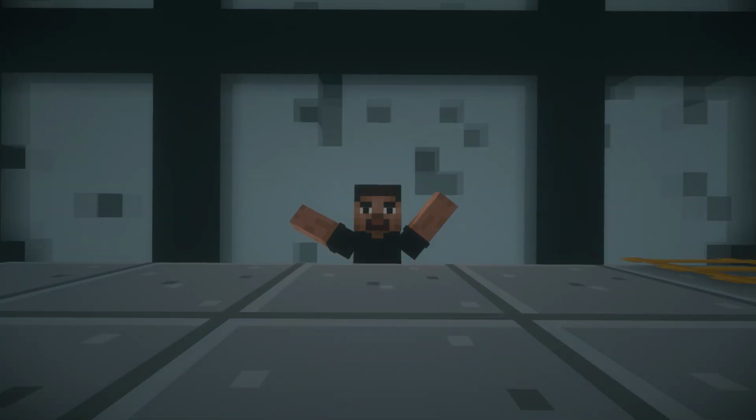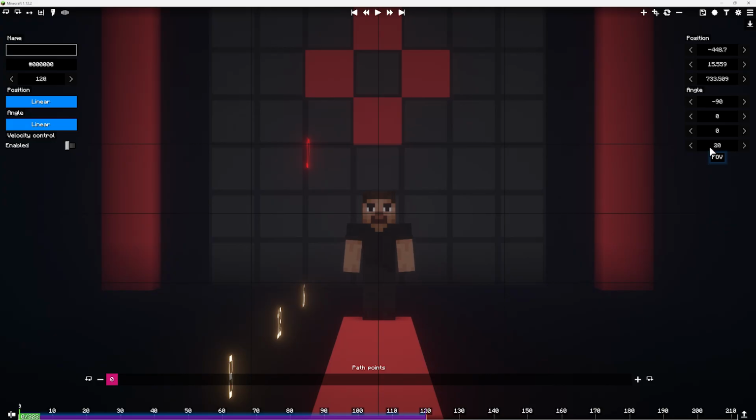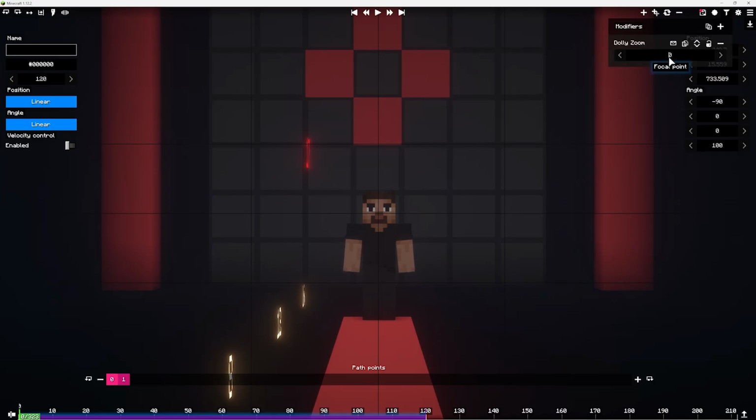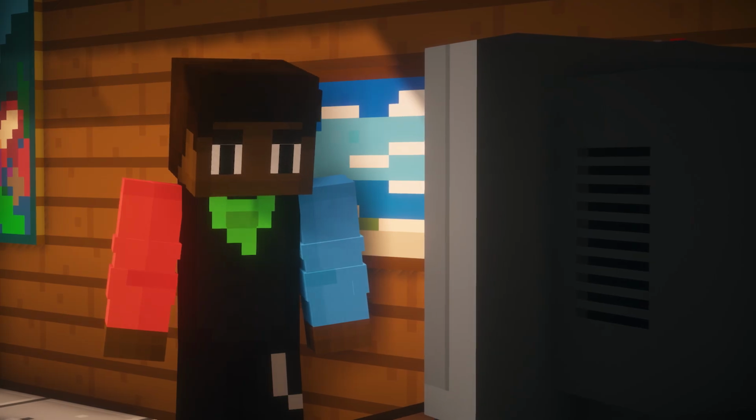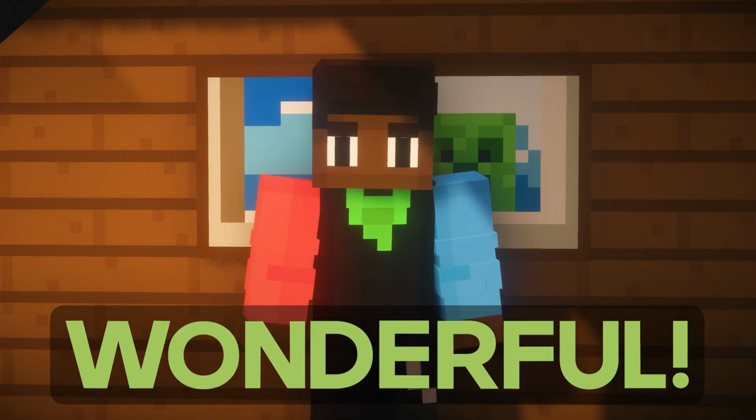With the Dolly zoom modifier, you can create a Hitchcock-style zoom. First, you need to animate the FOV and measure the distance between the camera and the focus point, the object or actor. Enter the distance in blocks as the focal point. Let's take a look. Wonderful!